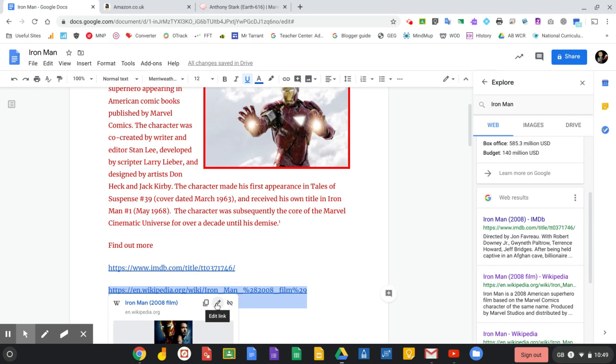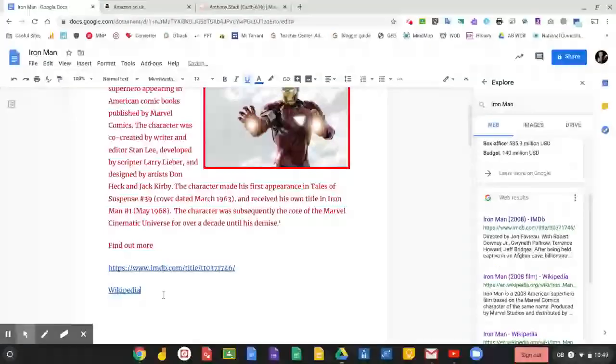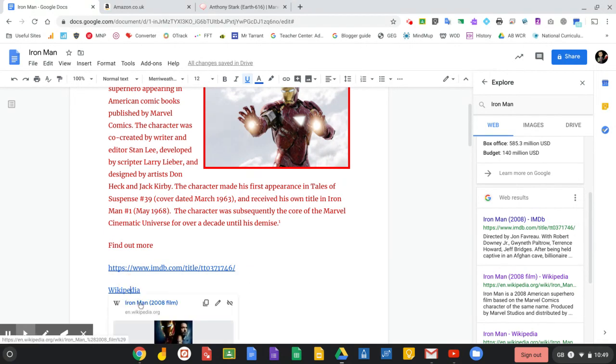So I'm in there, I'll edit link, and it brings me up the option. It says text display and the link. So at the moment, they're the same thing. So I might just go and change this one to Wikipedia. So what displays is Wikipedia, but the link is still active and takes me there.